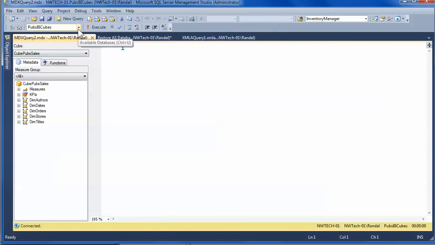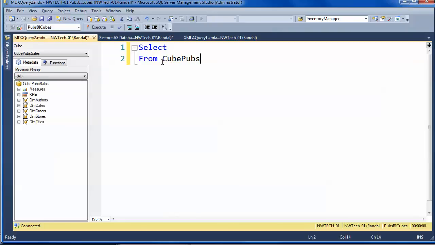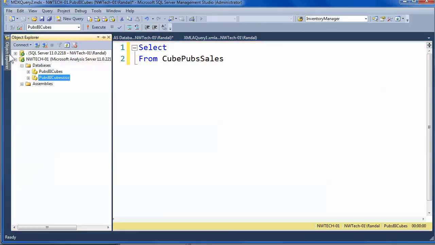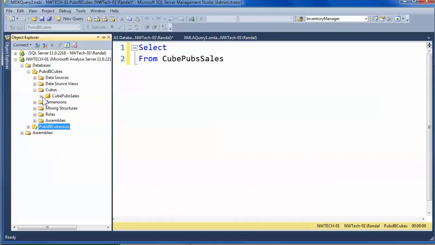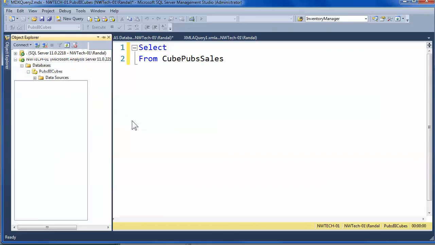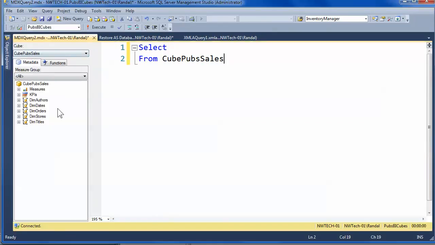So I choose the database I want to work with, and then I write some simple code. Select from and the name of the cube. My cube is called cube pub sales, so I'll type in cube pub sales, and I can see this in my little miniature browser here. Of course, I could also see it over here in the Object Explorer window. Either way works. This feature over here is a nice convenience.